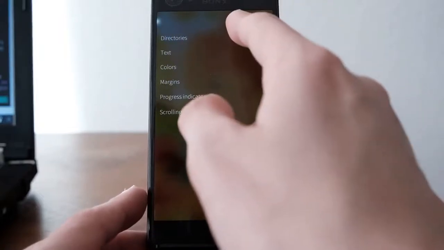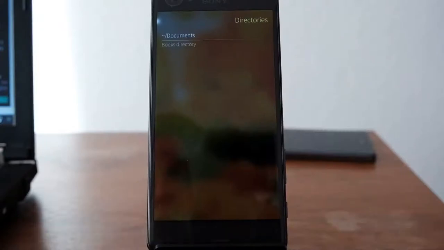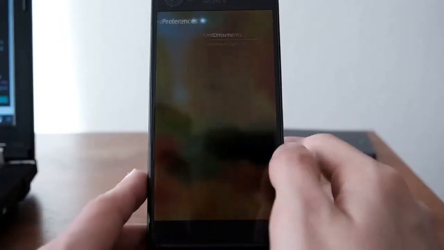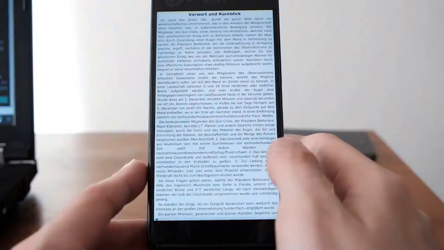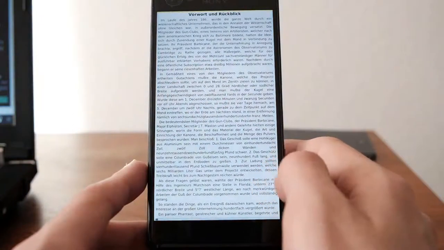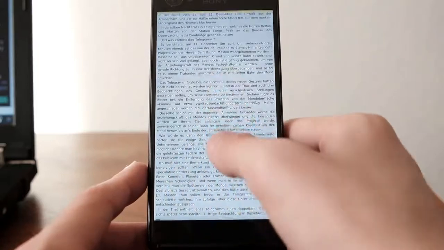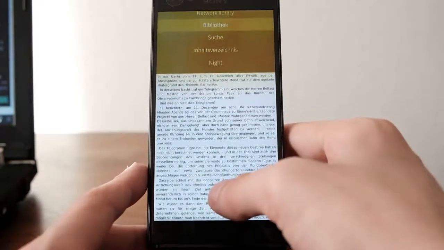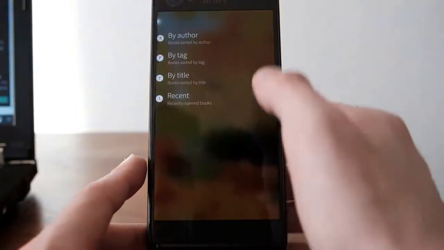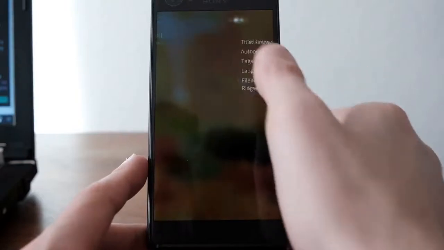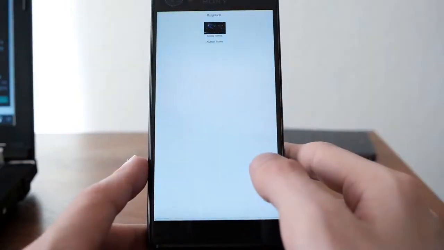Of course, you have also the option to change the directory. So if you have your EPUB files or ebook files stored on your media card, you can, of course, change the ebooks directory here. These are the preferences, and as you can see here, it works pretty fine, and you can start reading the ebook. Of course, you have always the option to go back to your library and start reading another. Let me go to a sci-fi book here, start reading this. As you can see, it works.